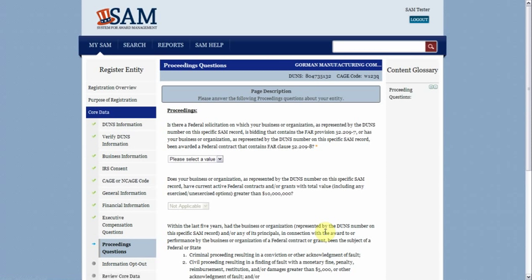You must also answer if you have any criminal proceedings against your entity. Sam will ask you a series of qualifier questions. Are you bidding on a solicitation that contains the FAR provision 52.209-7, or have you been awarded a contract that contains FAR clause 52.209-8? If so, select yes.